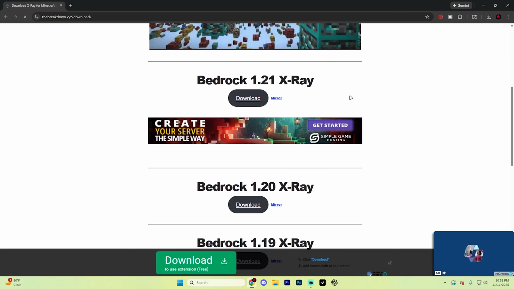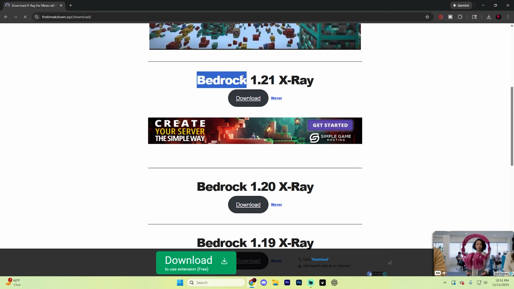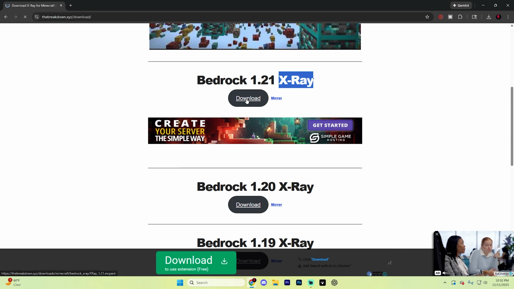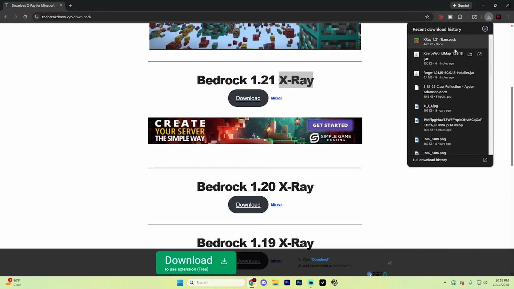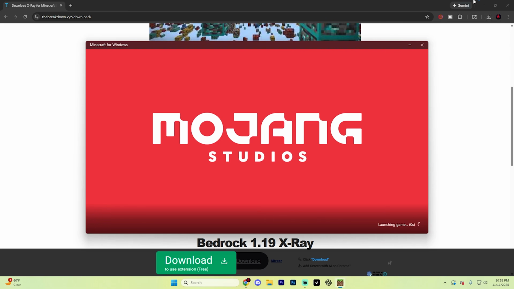Choose your version of Bedrock, and then this little X-Ray option. Select download right here, and it's going to immediately begin downloading for you. Once it finishes downloading, it should look something like this. Simply select this file, and it's going to open up Minecraft Bedrock Edition immediately.